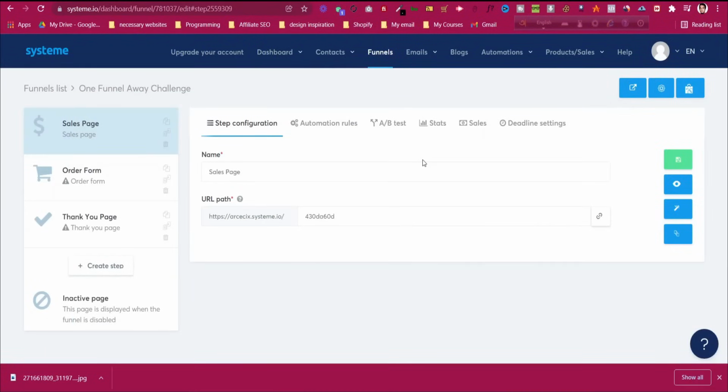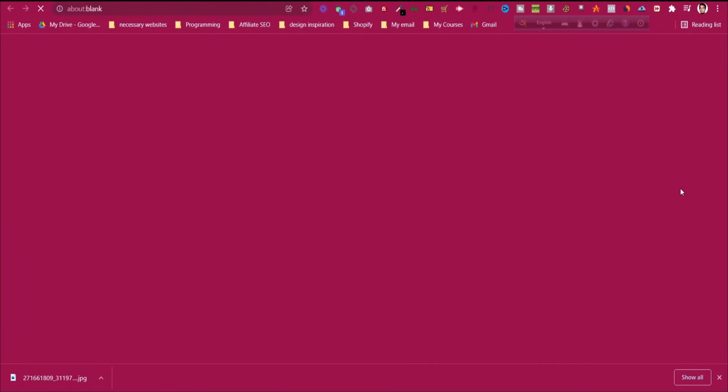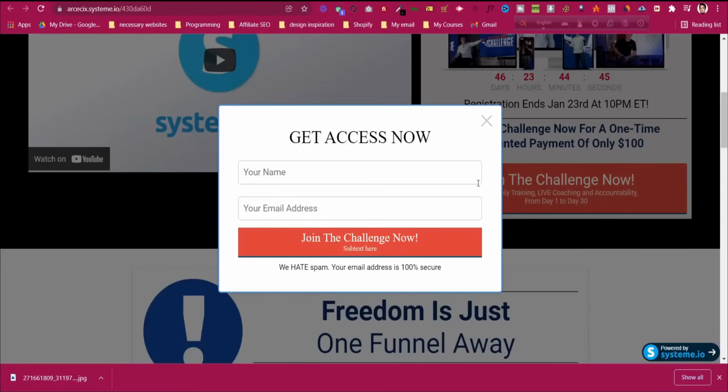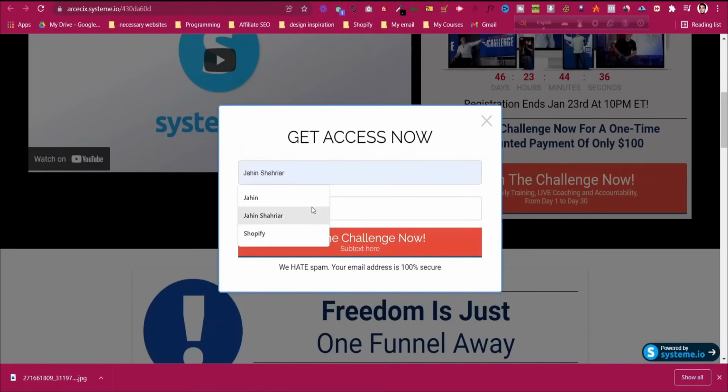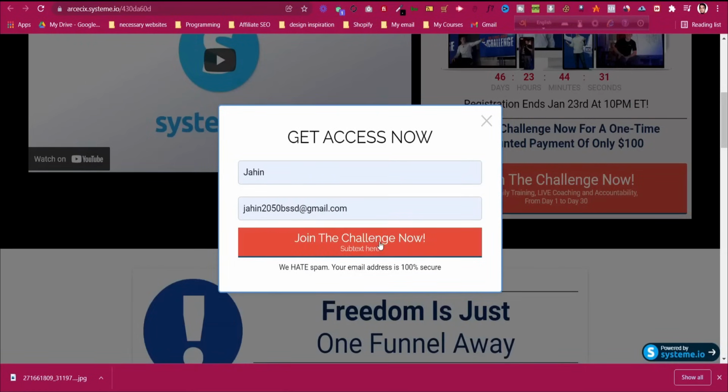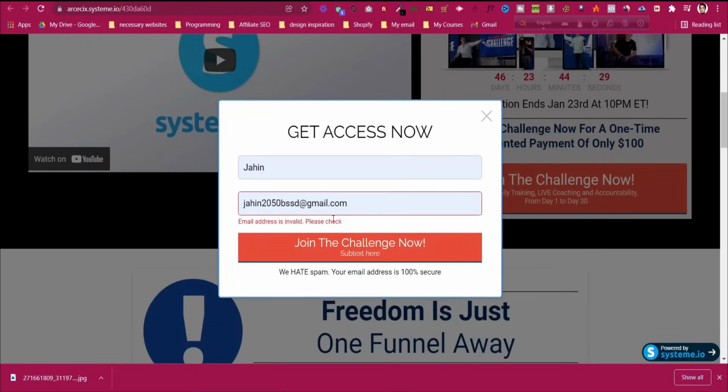So as I said, we will work with the order page and thank you page. But first of all, before the order page, let us make sure that if you click on this view funnel step, when people click on those buttons and give their email address, we want them to be stored somewhere. Okay, so if for some reason I put one of my random email addresses here and click on join the challenge, now it says the email address is invalid, please check.